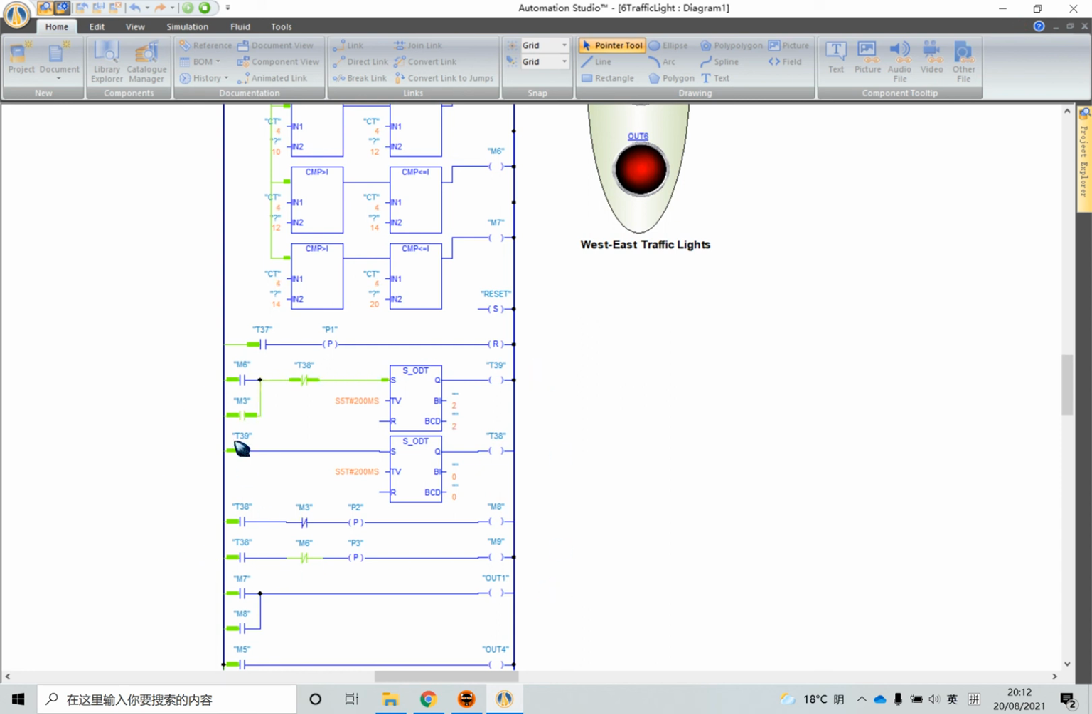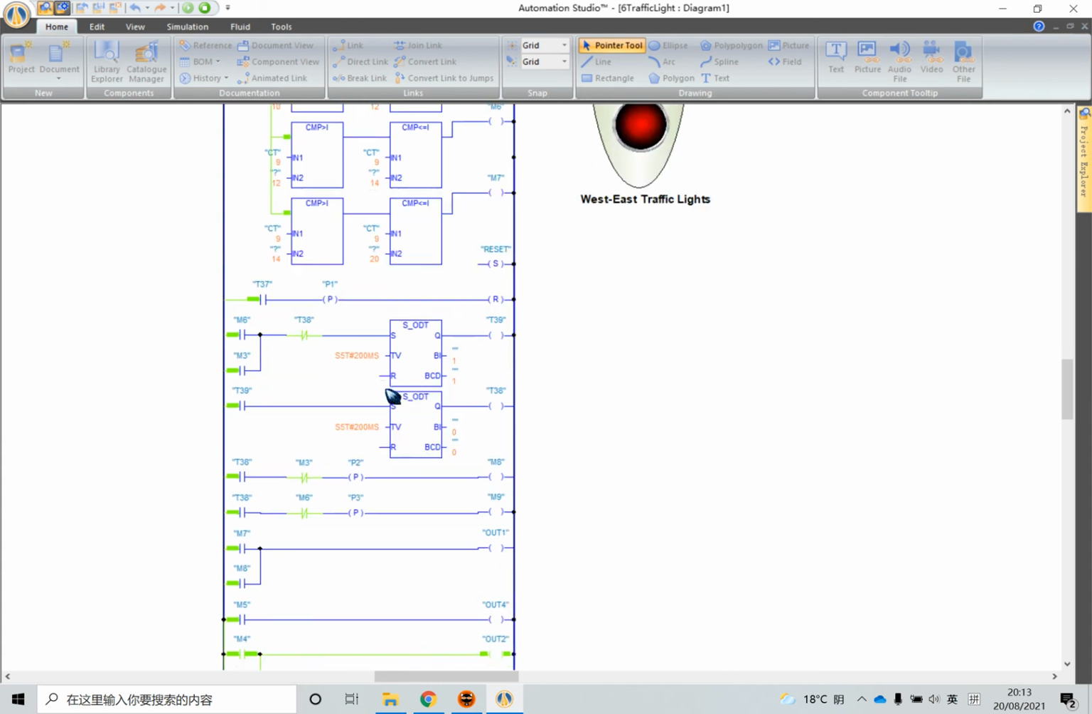The principle of this part is T79 and T78, and T39 and T38 will both count for 200 milliseconds one after another. The activation of either timer will result in the deactivation of the other. It's just like giving a pause to the coil.